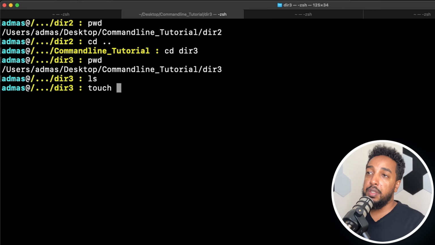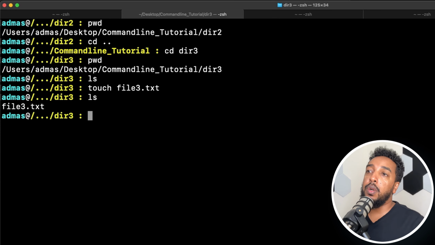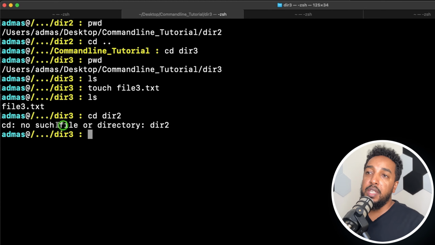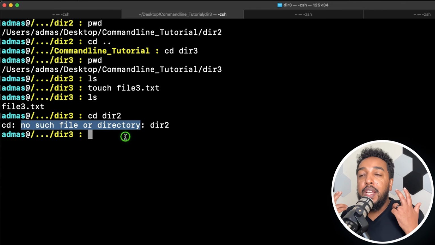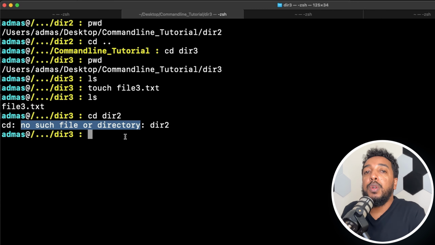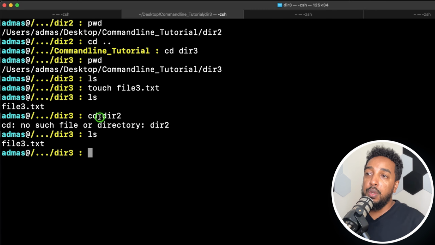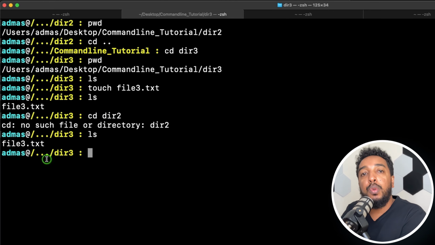I can touch file3.txt, something like that. Now if I do ls, it's there. Now let's say I want to go back to dir2. I can do cd. I cannot say dir2, right? If I do cd dir2, hit enter, it says no such file or directory, which is fine. You're going to get this quite often because you're going to forget. So every time you see no such file or directory, you always have to think about where am I right now? Can I really go there? So if I do ls, I'm trying to go to dir2, but when I do ls, there's no dir2. So from where I am right now, I cannot go straight to dir2.